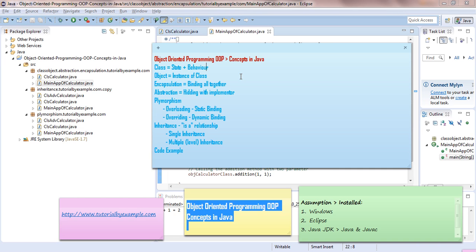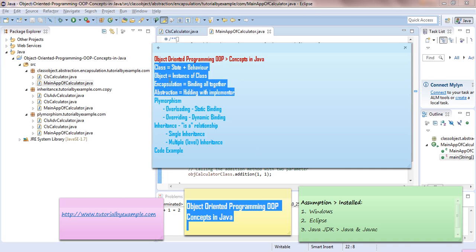Now we'll discuss one by one, as per our agenda: class, object, encapsulation, abstraction, polymorphism, inheritance, each with an example. Class is nothing but state plus behavior. Object is an instance of a class. I'm going to first cover all four together in one single example: class, object, encapsulation, and abstraction. Encapsulation is nothing but binding everything together, and abstraction is hiding the implementation.